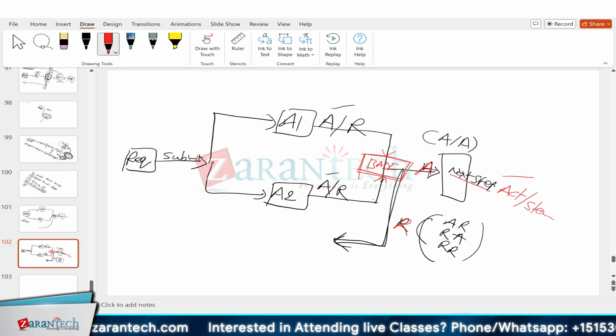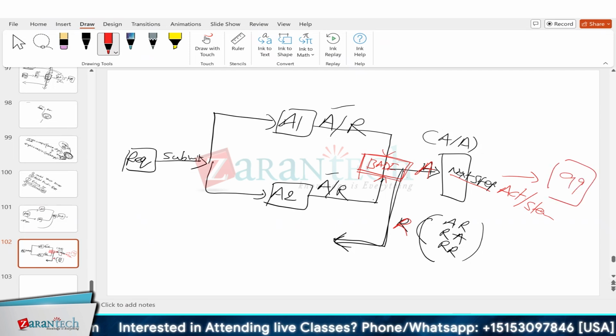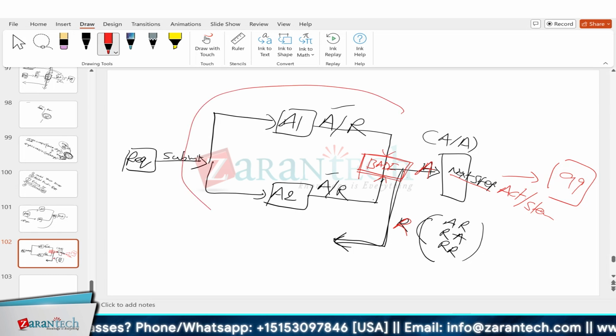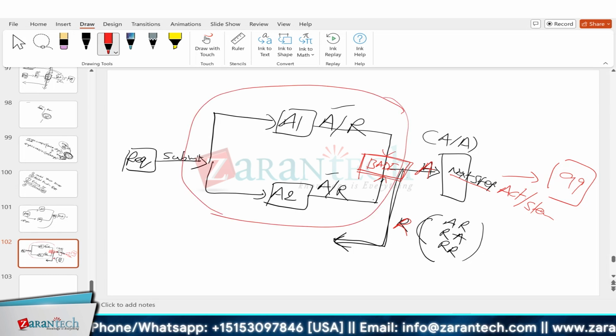From here, it will go to the workflow complete 99 step. Is this clear to all of you? Any confusion? Yes, sir. Okay, great. So in the previous scenarios, you had one single approver. Now you have two parallel approvers.